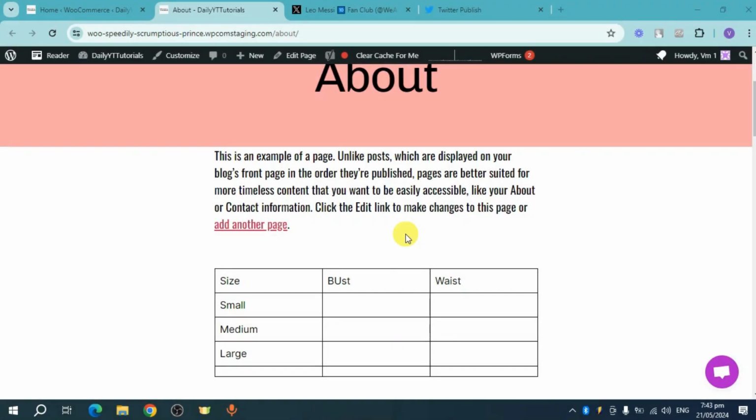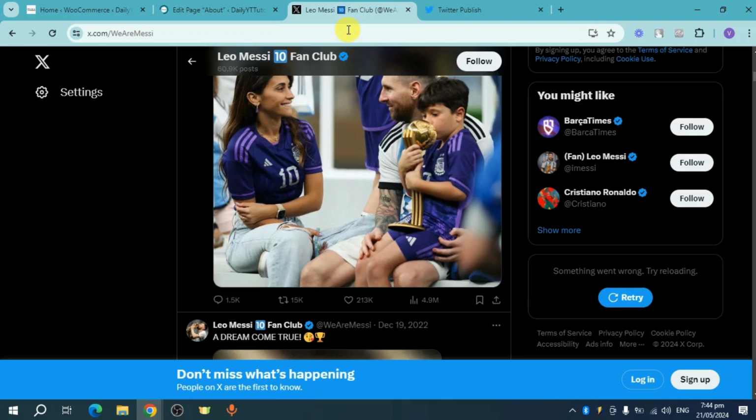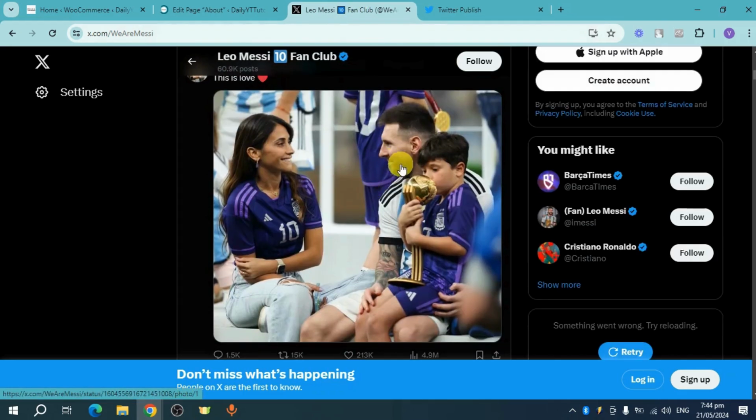Let's get started. So here's a page that I have. Let's head over and click on this edit page right here in order to open the block editor of WordPress itself. While that's loading, let's head over to our Twitter and look for a tweet that we want to embed. So I want to embed this tweet.